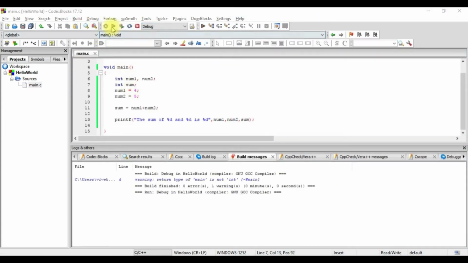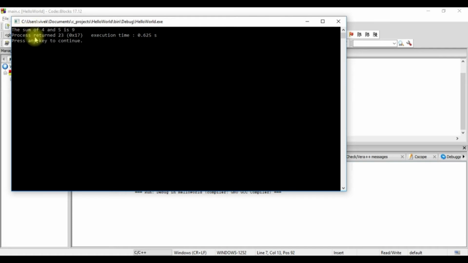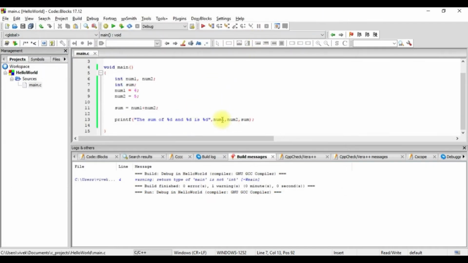Now when I run it, build and run, here the sum of 4 and 5 is 9. Now num1 value is 4, it's getting displayed here. Num2 value is 5, it's getting displayed here. And the sum is getting displayed here.